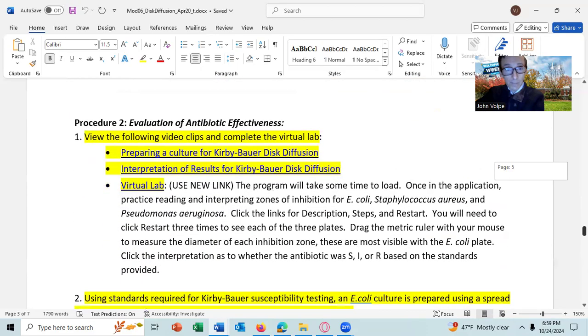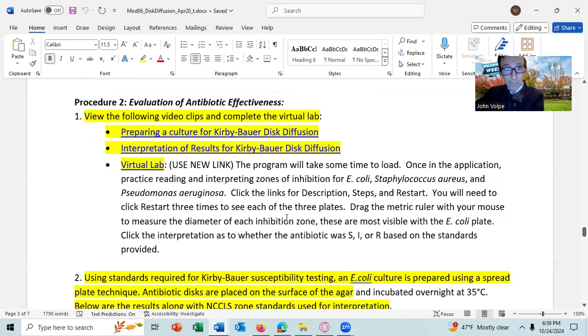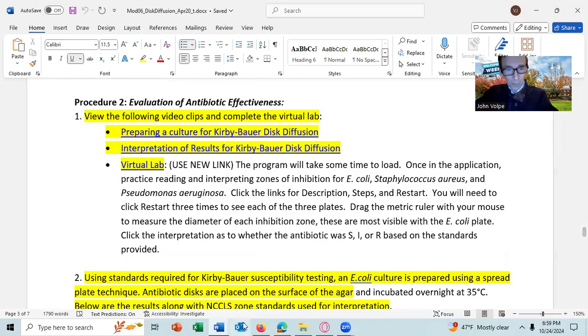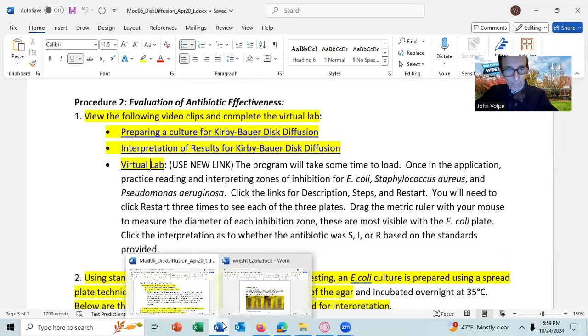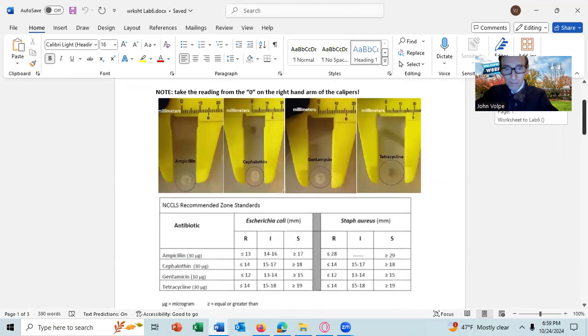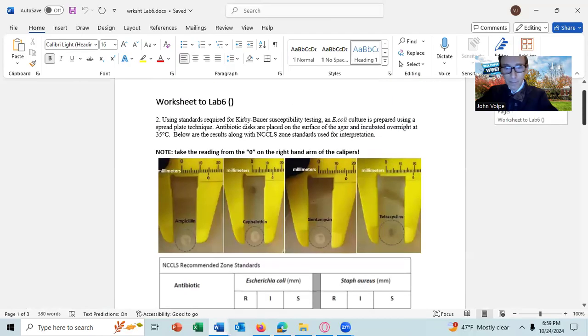Evaluation of the antibiotic effectiveness. The following video clips complete the virtual lab. Oh, sorry. View the following video clips and complete the virtual lab. So there's a little clip on preparing a Kirby-Bauer diffusion test, and then a little clip on interpretation of the results of the Kirby-Bauer diffusion test, and then the virtual lab, which maybe I should go to the worksheet. So I've got a note saying use the new link. I've got the link here. Looks like I don't have the link here, so let's go here.